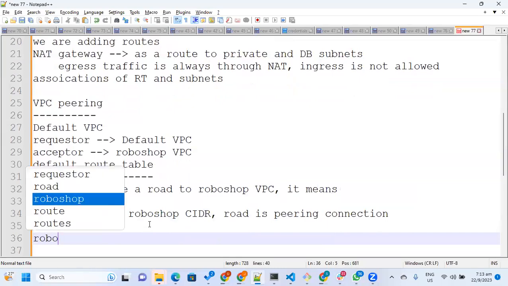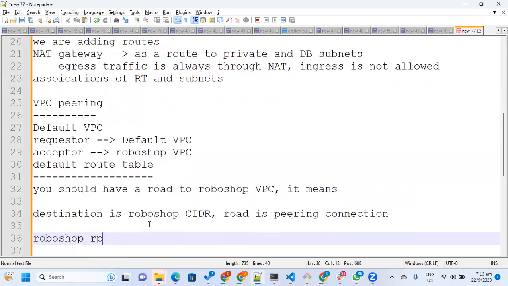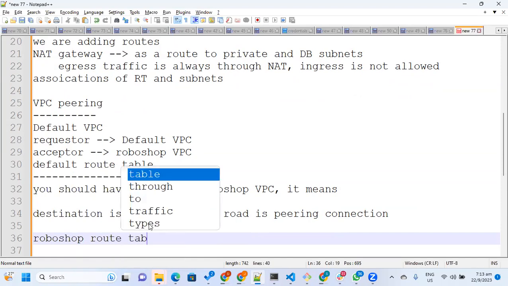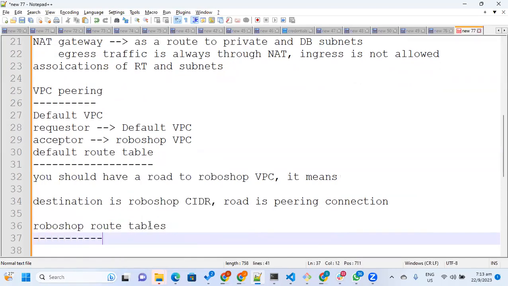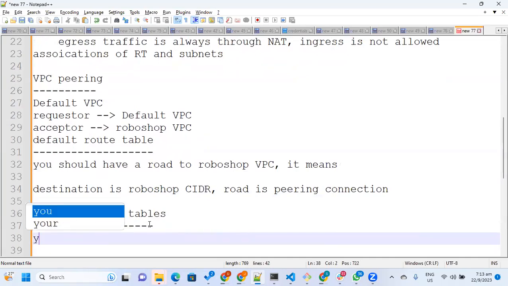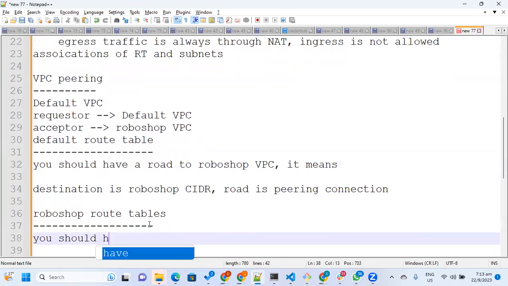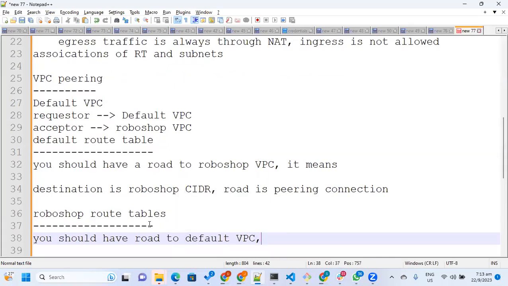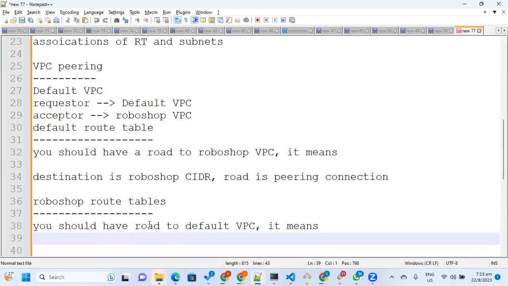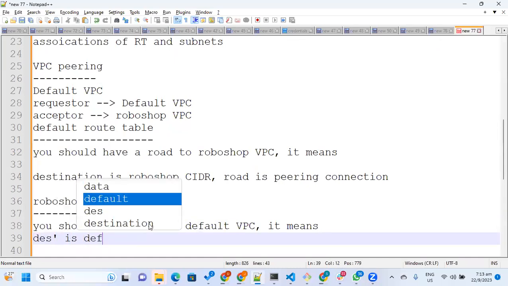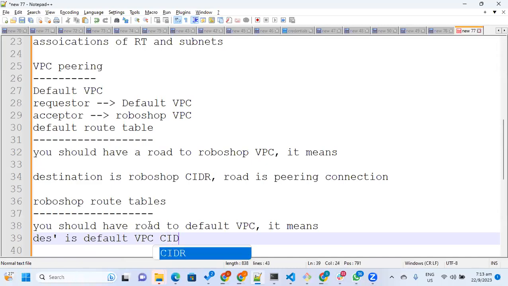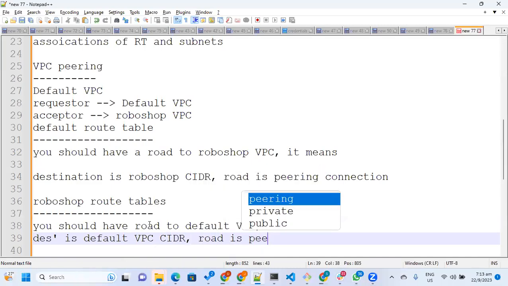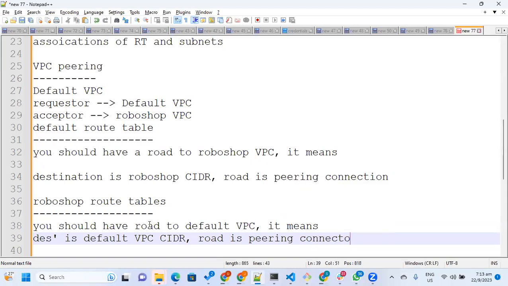Similarly, other side, RoboShop route tables, all route tables. Okay. You should have road to default VPC. Again, it means destination is default VPC CIDR. Road is peering connection. Okay, so this is what we are going to do right now.